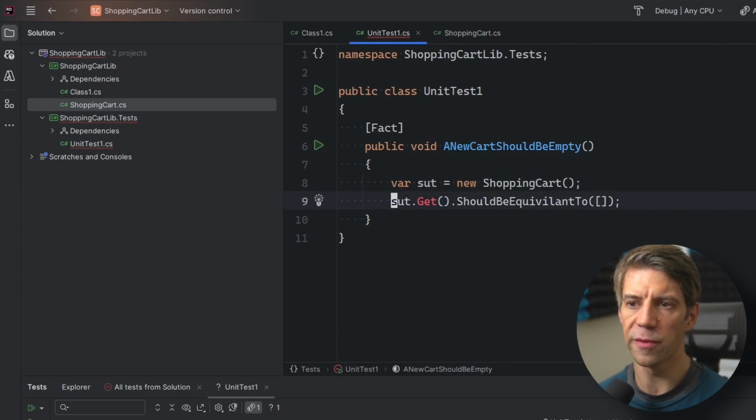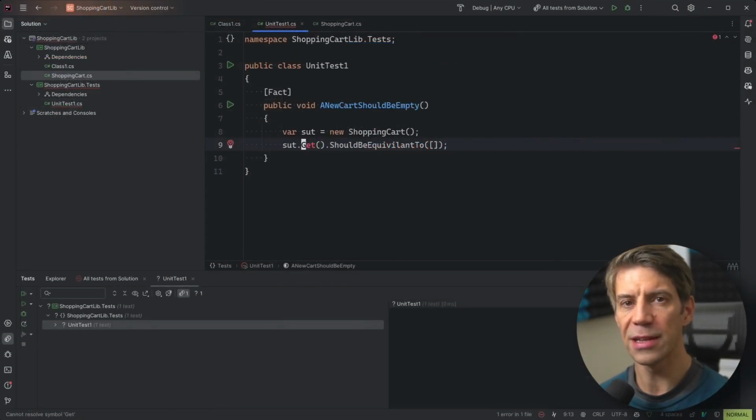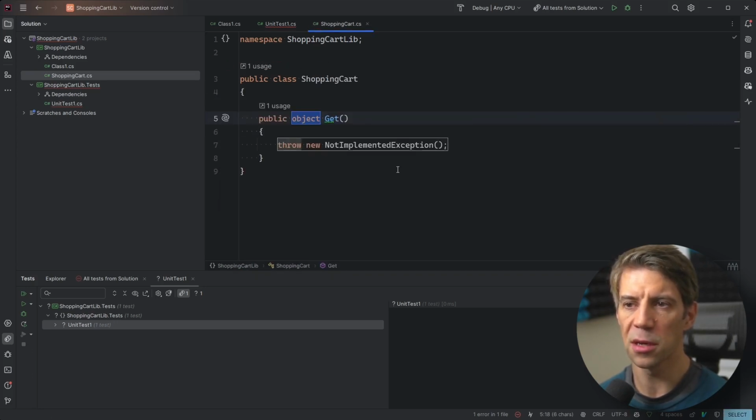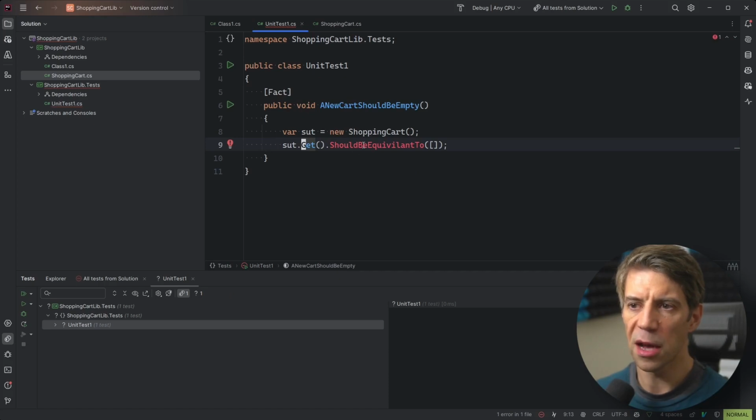So the next issue we've got is that there's no method called get. So again, we're letting the failing test, and it's failing at the moment because it's not even compiling, drive our implementation. So Alt Enter, and I can get Rider to create that method get. So just press Enter, and it's created that for me. If I go back to my code, then it can't find this method.